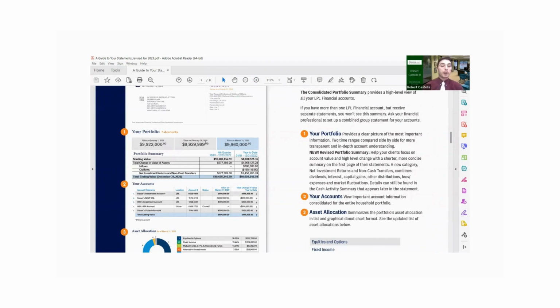It'll give you the 2 time ranges for that quarter as well as for the year to date. You'll also see any inflows coming into all of your accounts, any outflows, as well as this field right here, net investment returns and non-cash transfers. What that does is that's just a combination of your dividends, interest, capital gains, any distributions, fees, expenses, market fluctuations, the total comprehensive piece of it.